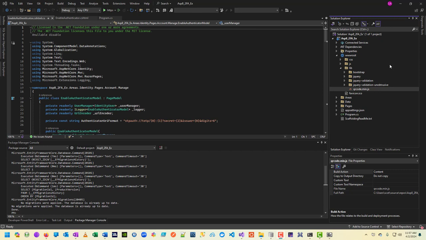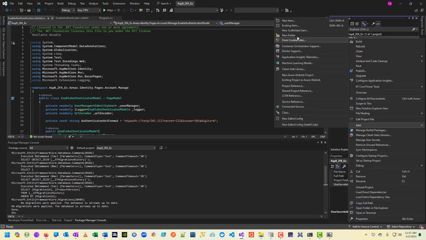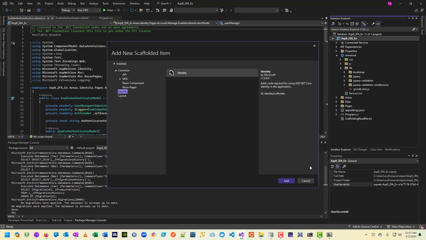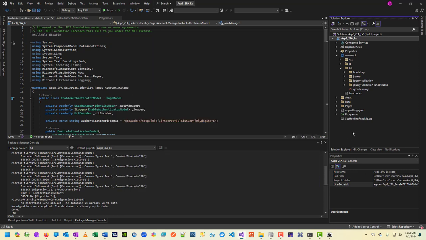The next thing to do would be to actually scaffold the identity account stuff. And so I could do that by going here, going to add, going to a scaffold, new scaffold item, and all I'd have to do is click identity and next and walk through that. Now, for the purposes of this video, I have scaffolded everything. You don't have to scaffold everything. You just have to scaffold the EnableAuthenticator.cshtml. But if you want to edit any of the other things, which I have done in other videos here, you can go ahead and just scaffold everything. But be aware that any updates you do, well, they're not going to get updated to things that you have changed. So that's an important thing to consider.